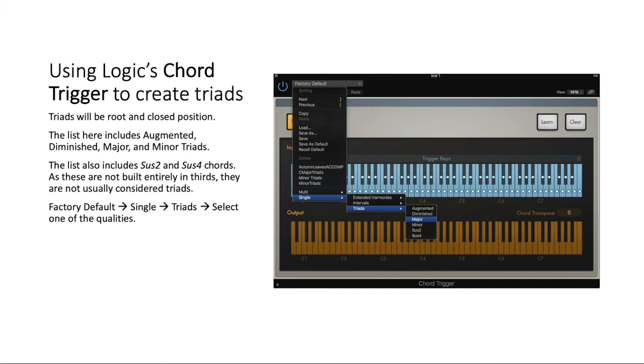We can use Logic's chord trigger to create triads. The triads will be root and closed. The list of triads available includes augmented, diminished, major, and minor triads. The list also includes sus2 and sus4 chords. As these are not built entirely in thirds, they are not usually considered triads.